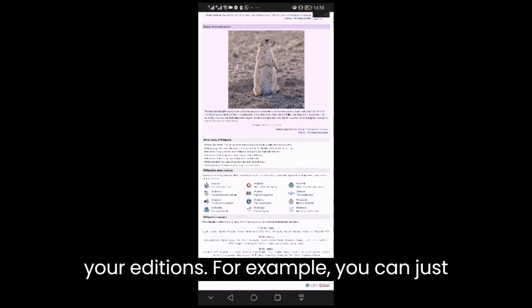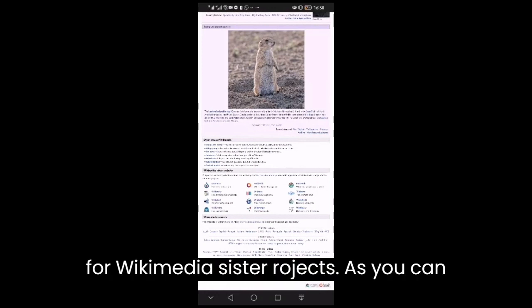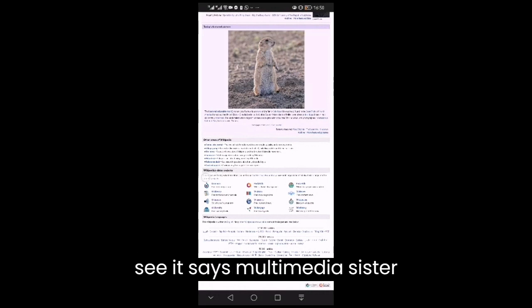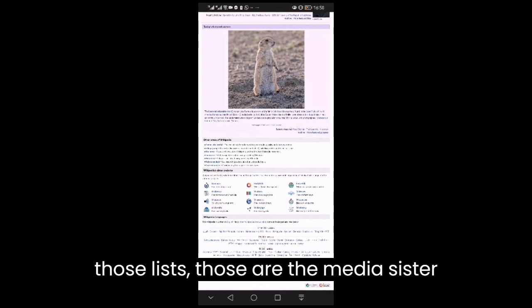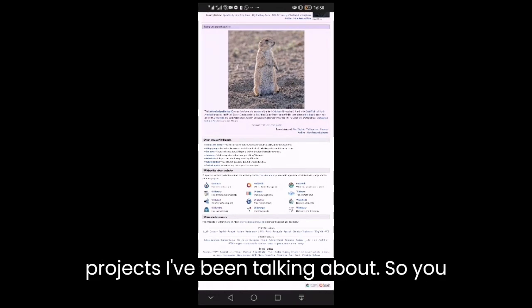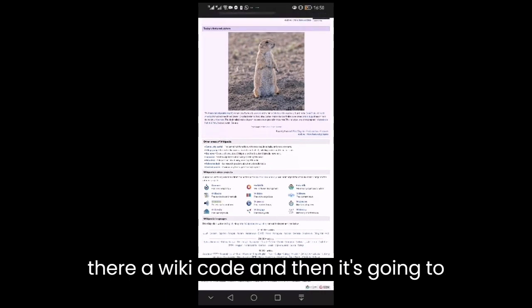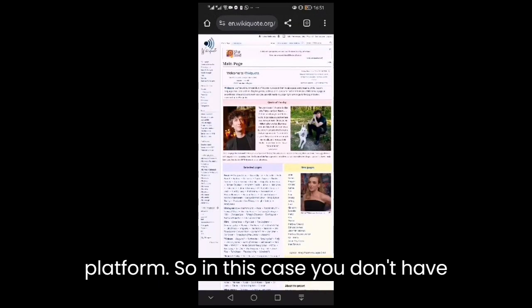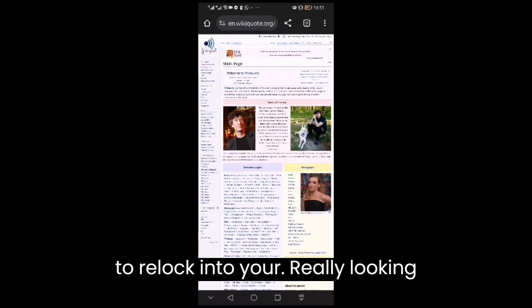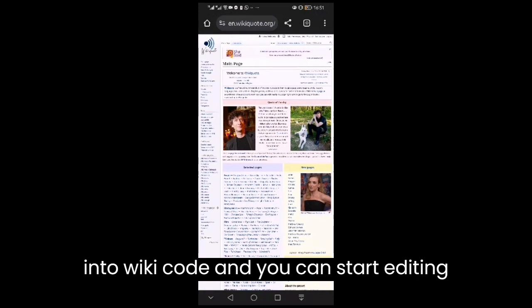For example, this is a shortcut for Wikimedia sister projects. It says Wikimedia sister projects. Start with Wiki Commons and all those lists. Those are the Wikimedia sister projects I've been talking about. So you can just click. For example, I want to go to Wikicode. I'm just gonna click there, Wikicode, and then it's gonna take you straight to the Wikicode platform. So in this case, you don't have to log in again into Wikicode. You're already logged into Wikicode, so you can start editing Wikicode.